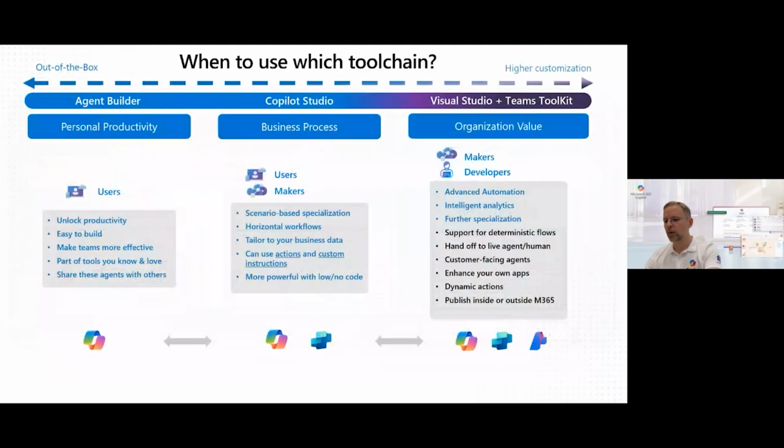All right, across those three different build options, let's first turn our attention to the lightweight Agent Builder experience in this demo.